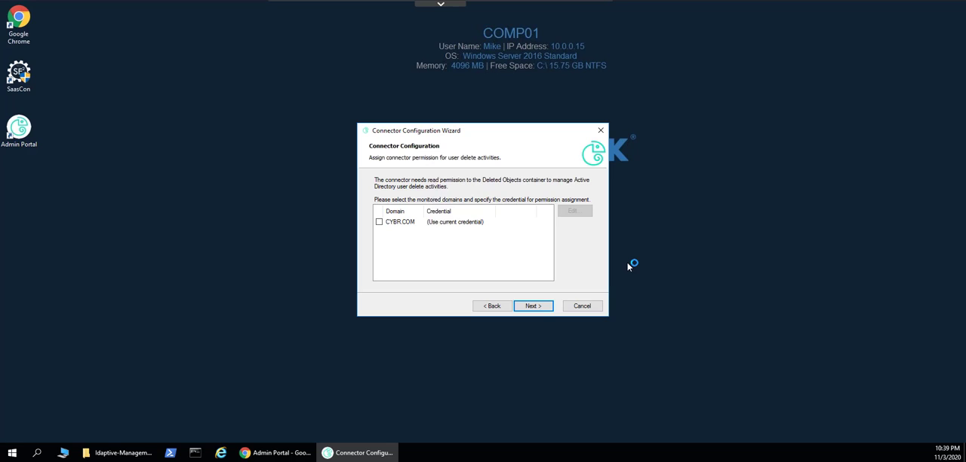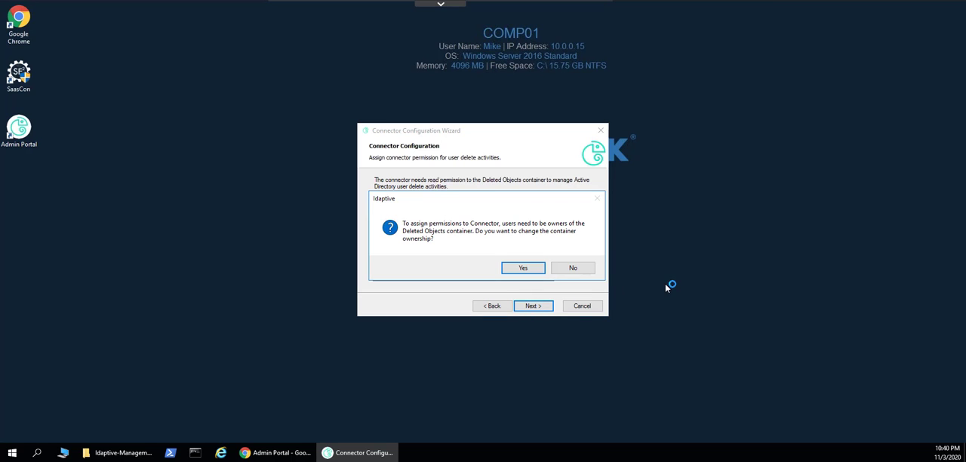Now this option asks which AD domains you allow iDaptive to do the user delete activity in. This one I will select. My demo domain is called cyber.com. Next.